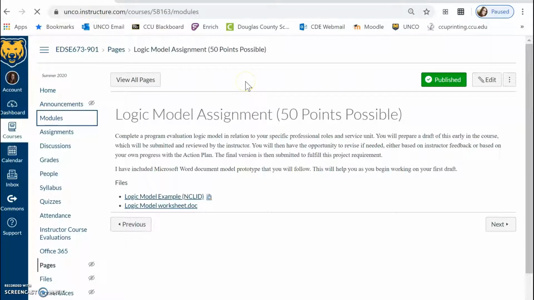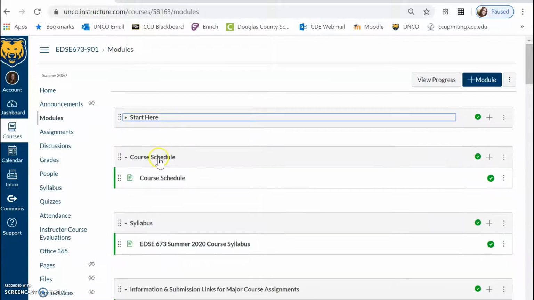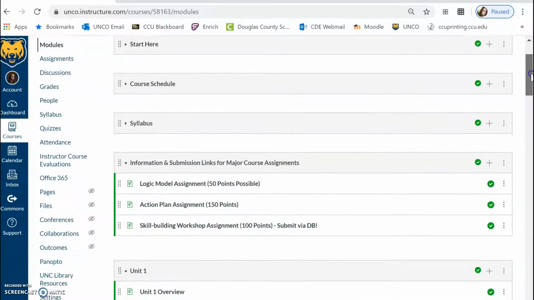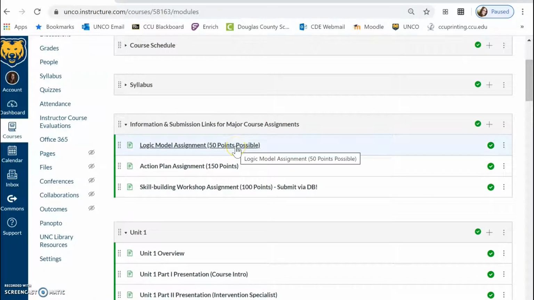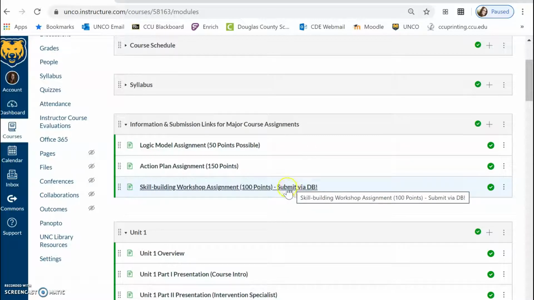If you go to modules, you'll see them here. Not under Start Here, the course schedule or the syllabus, but under information and submission links for major course assignments. So you'll see logic model, action plan, and the skill building workshop. Skill building workshop will be submitted on discussion board rather than uploaded as a usual assignment to Blackboard, or excuse me, Canvas, and I will grade it here on the discussion board. So that's all you'll need to do.